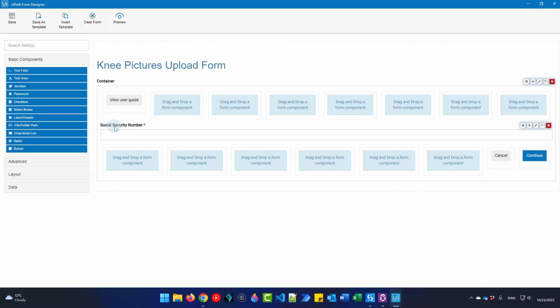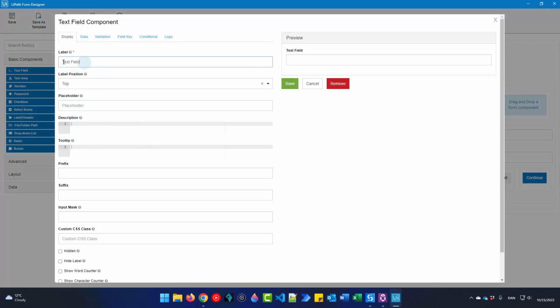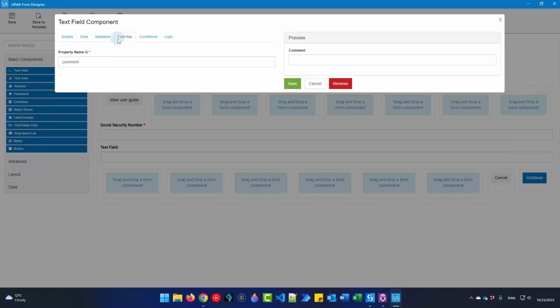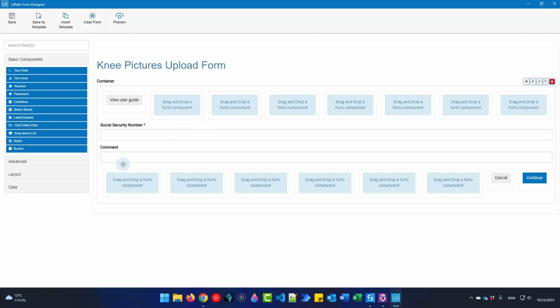I also want to let the user add in a comment in this form, so I'll add another text field. Here I'll just say comment. Let's make this not mandatory, so in validation I'll not click required. I'll inspect the field key, and here I can see it's called comment. That is fine. I'll click save. You can see that there's a red asterisk after a required field, and there's nothing here.